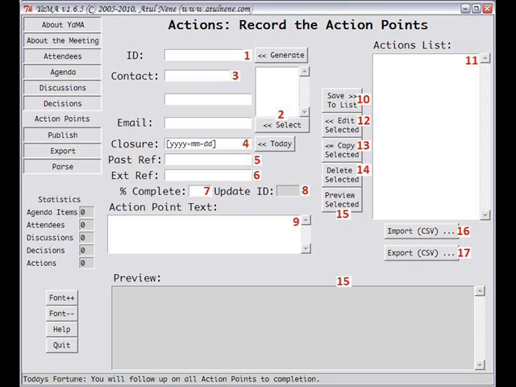14. If you so wish, you may select an action in the list and click Delete Selected to delete it from the list. 15. You may select an action from the list and click Preview Selected to see details of the action point in the preview area.